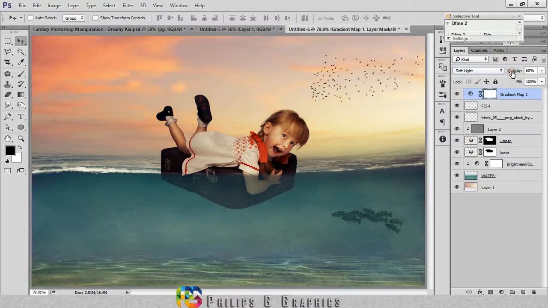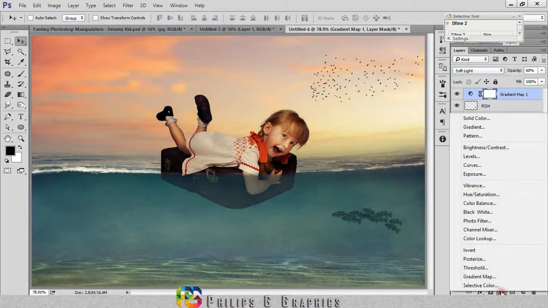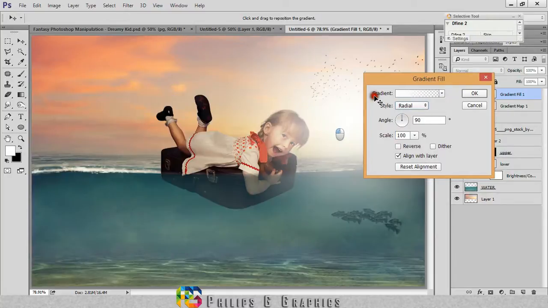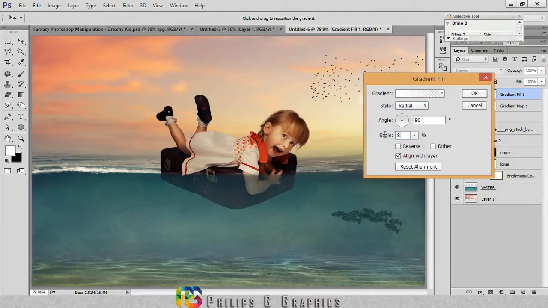Okay, now next I'm going to add another adjustment layer, the gradient. I'm going to change this to red eye and drag it. I want to add some light to this image. Okay, let's reduce this to 80.